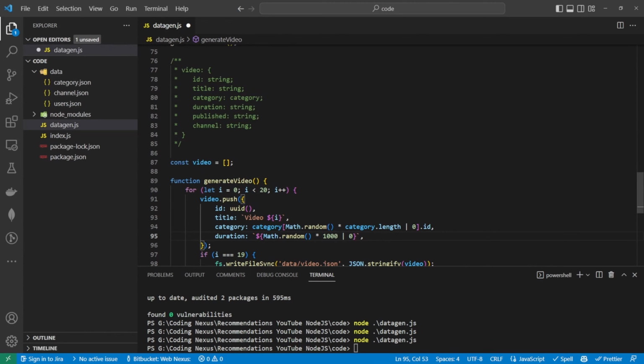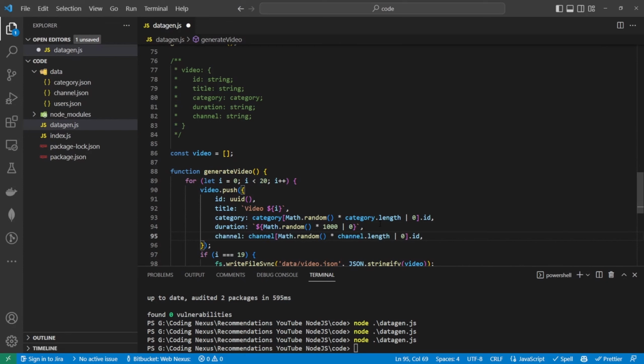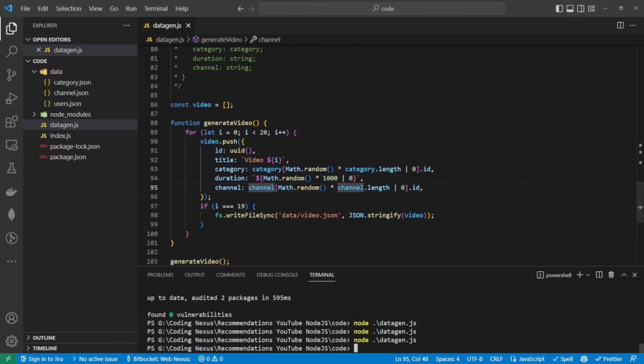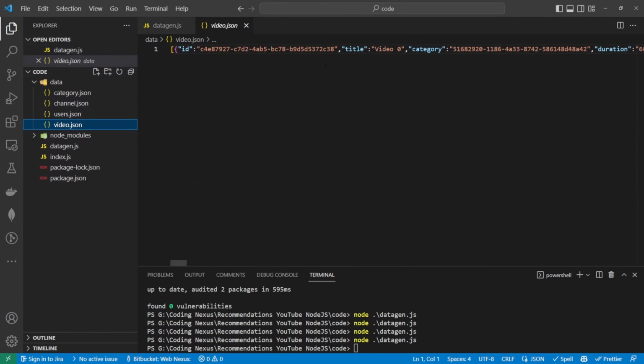so duration we're going to have between 0 and 1000. This should be in seconds. We'll get rid of published for now, as this won't make a difference. And then we can get to the channel by doing the same as we did with the category. So we get the channel ID that way. So let's hit save and run this again. We should now have video.json. We have an ID, a title, a category, and also a duration there of how many seconds it is, and also the channel that it belongs to.